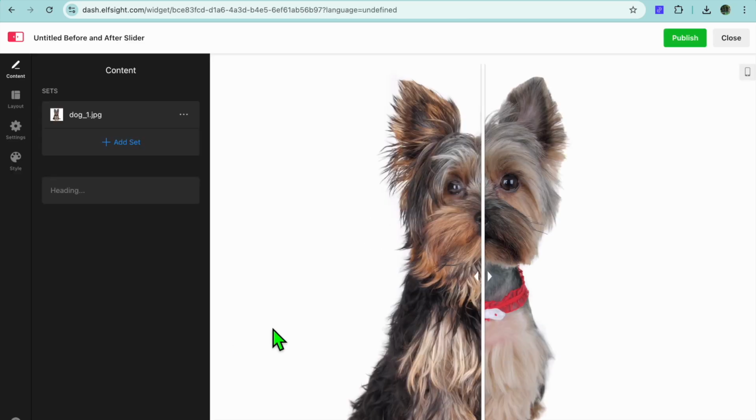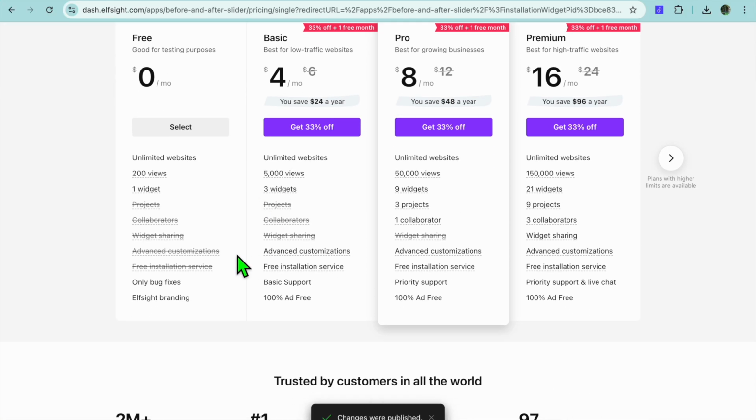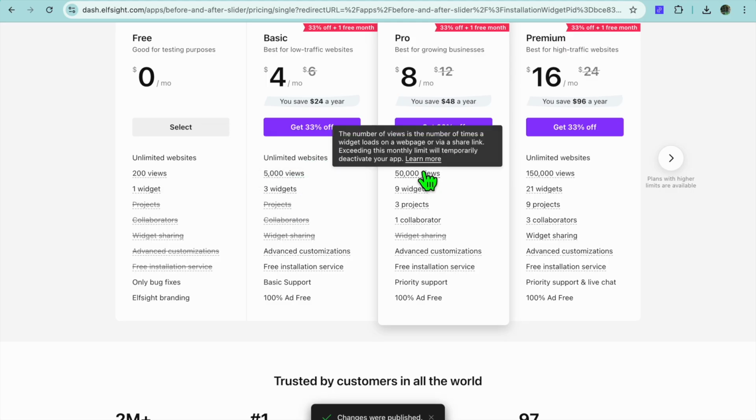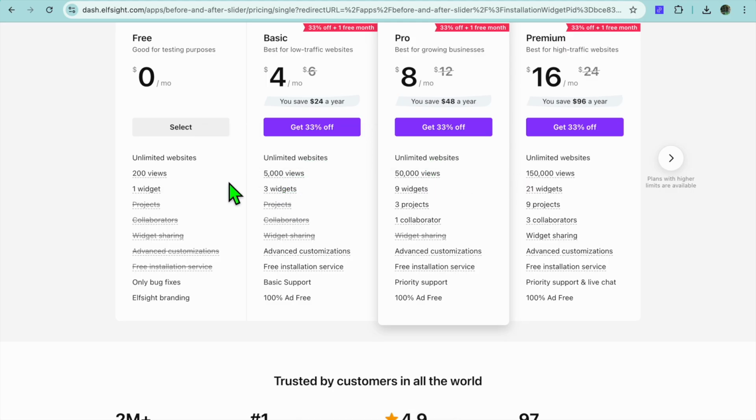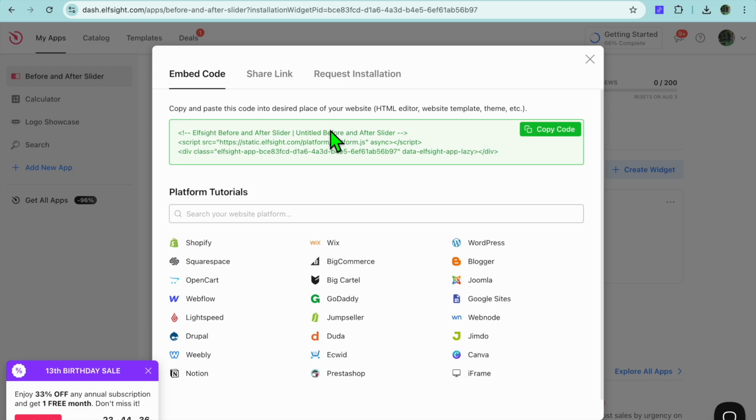After tapping on add to website for free, you'll be redirected to this page and you're going to select publish in the top right hand corner. Then you have a few options. You can either use one of their paid plans, depending on the amount of views that you'll be getting. But for this example, we'll be selecting the free plan. After selecting the free plan, you're just going to copy the code.